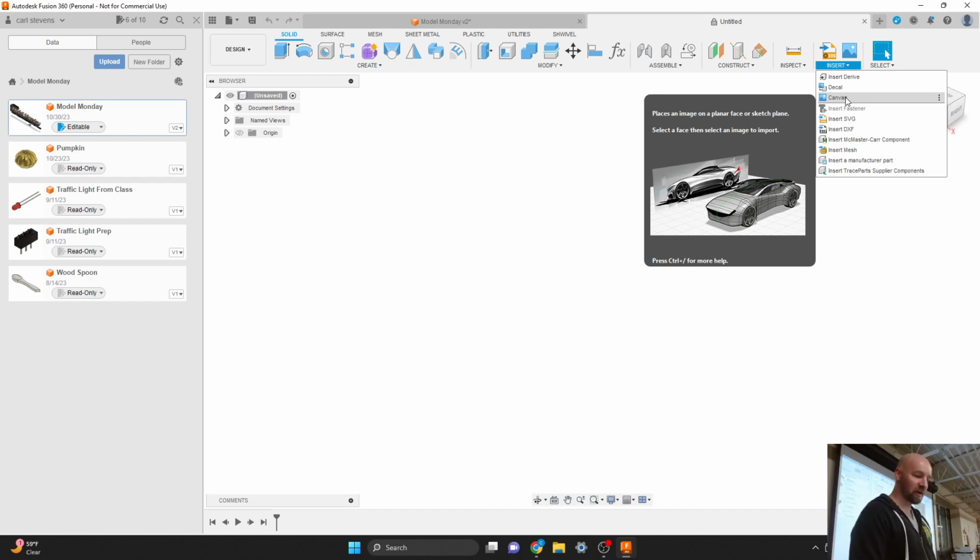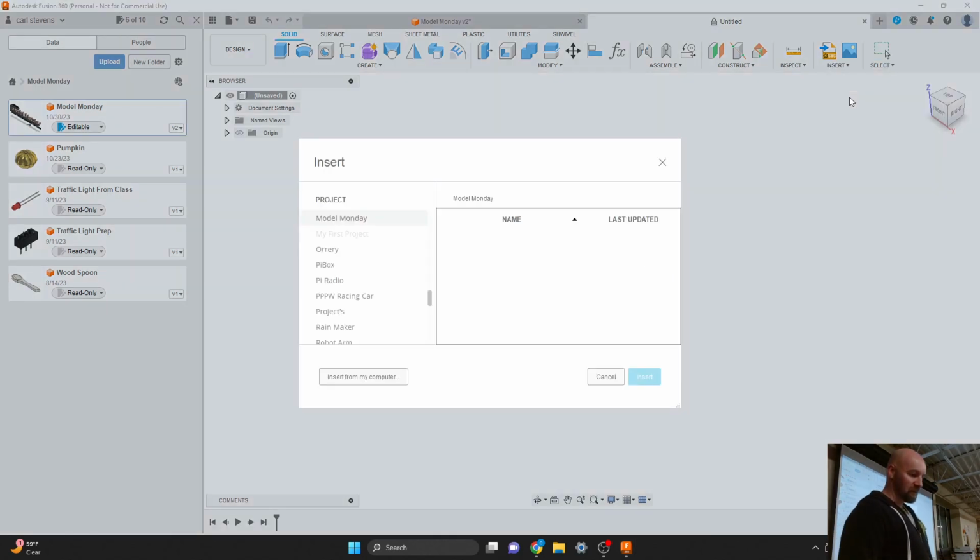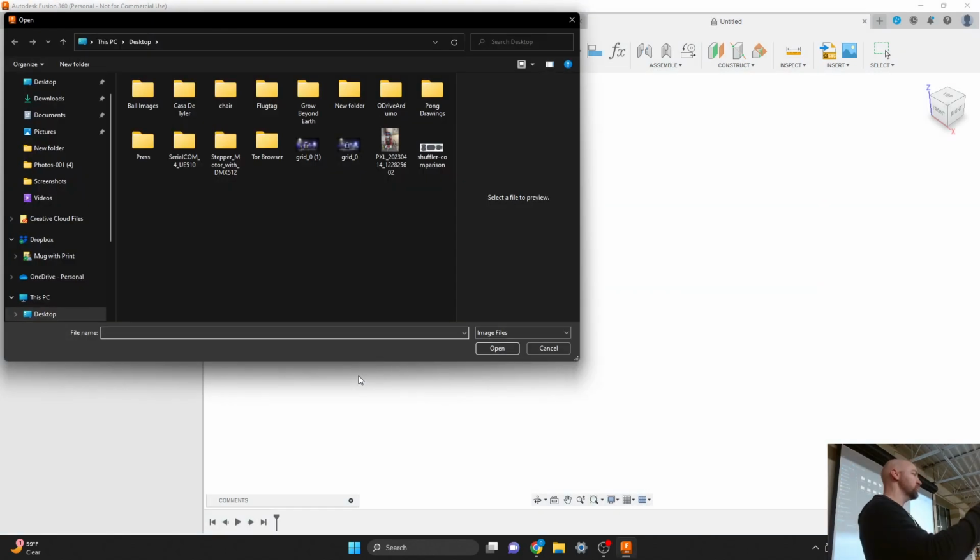All right, so we're going to go ahead and click on Insert, and then we're going to click on Canvas. And I'm going to choose to insert from my computer. You're going to want to insert from your computer, not from my computer. You will have a hard time inserting from my computer.